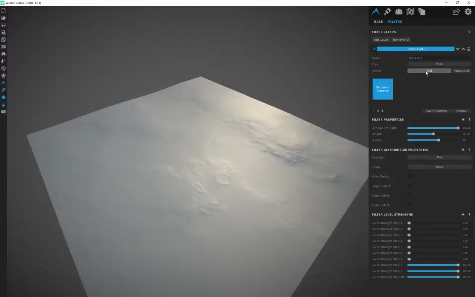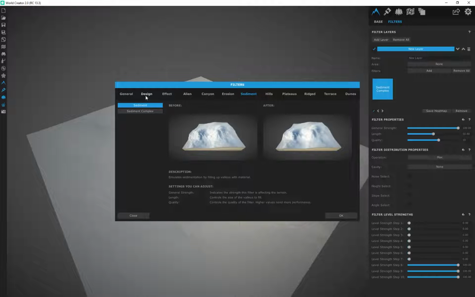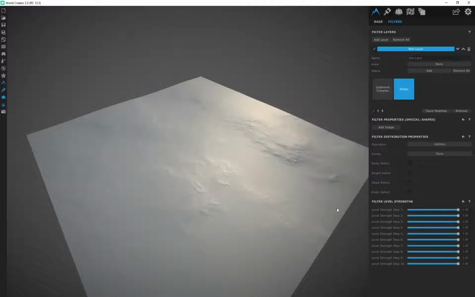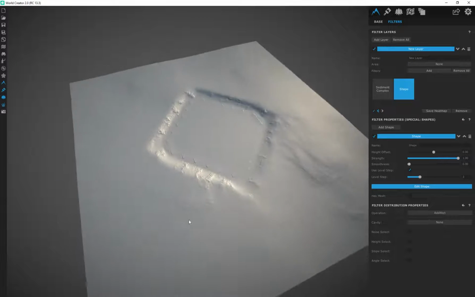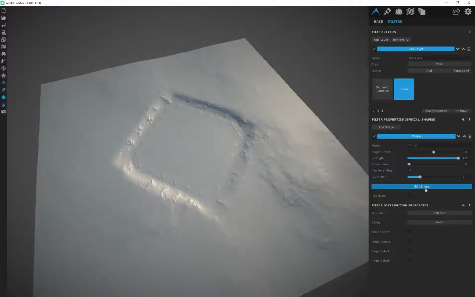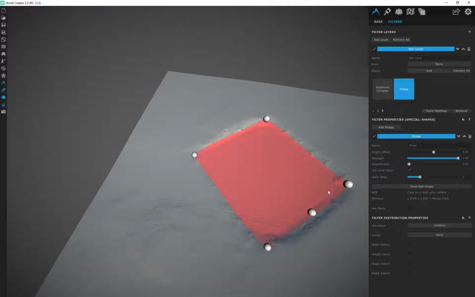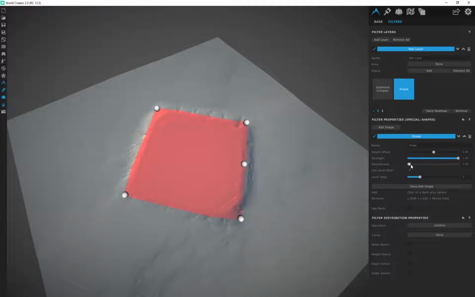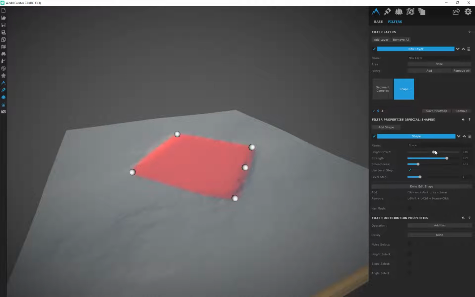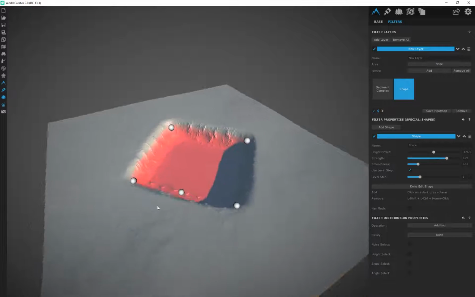Okay, then I'm going to add a shape. So design, shape, click on OK, add shape. So it's going to be right here in the center. Let's go to edit shape so we can see exactly what's happening over here. And then let's apply some smoothness and decrease the strength a little bit. And then let's decrease this height offset, because remember what I said, this is a crater.